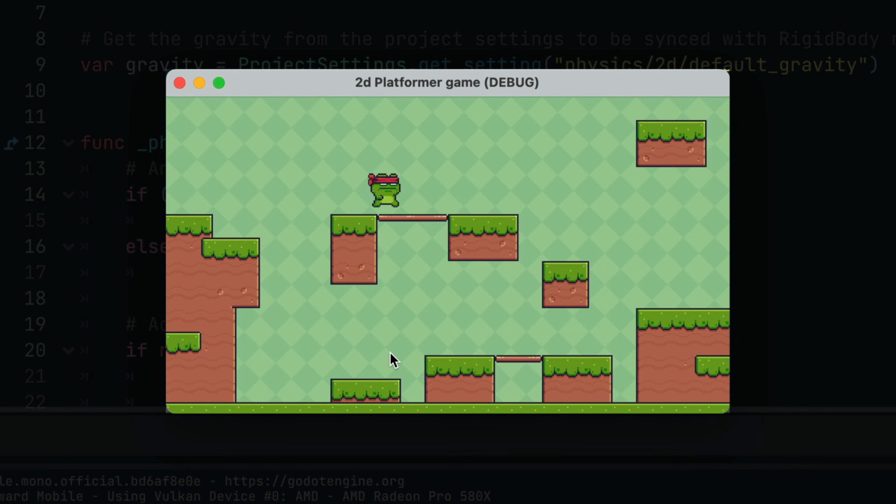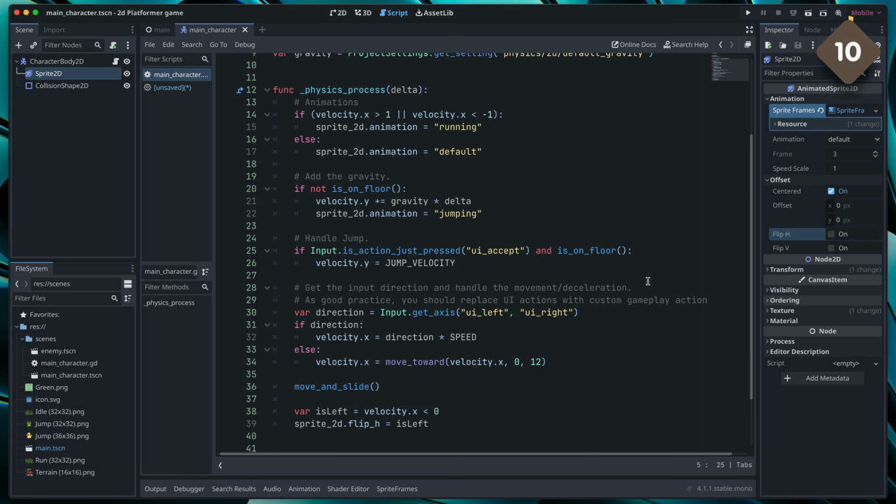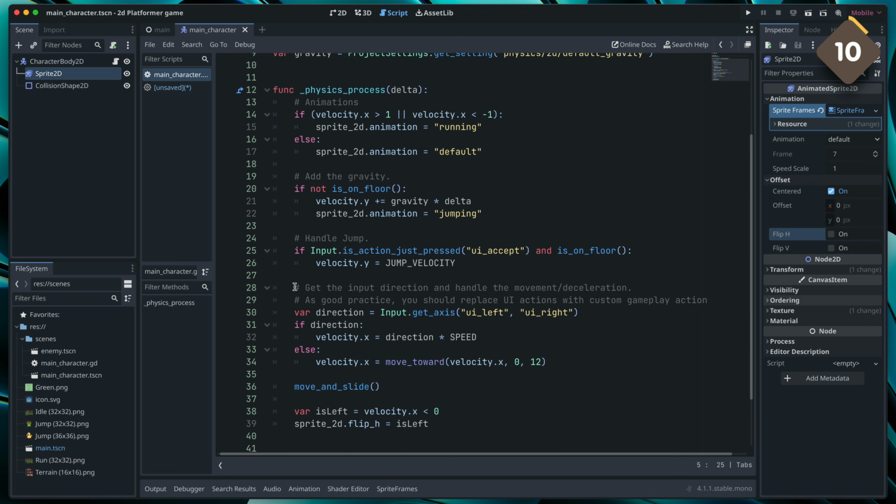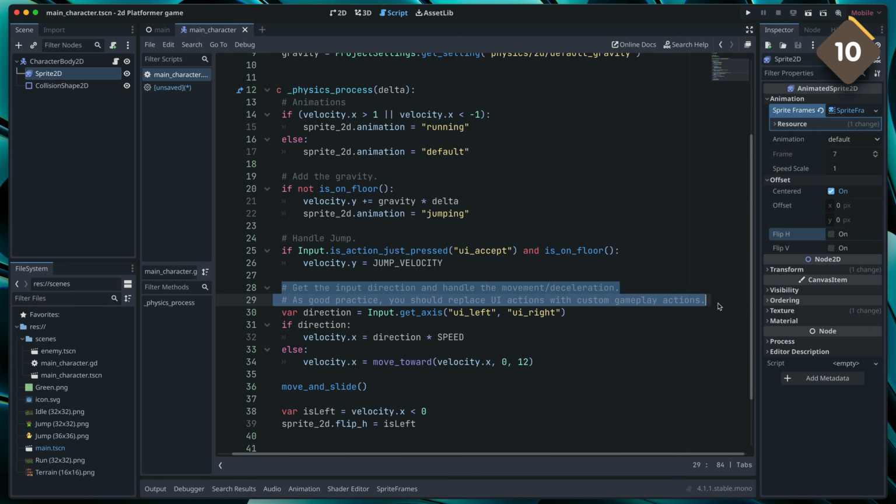Time for the last quick addition. For now we can only use arrows and space to control our character, but what if you'd like to add other keys? When you check out the script, you can see that we define key presses using these ui_accept, ui_left and ui_right. This is not ideal. Those mappings should be used only for the user interface, and in fact, code comments tell us exactly that. We need to replace them with manually defined actions.